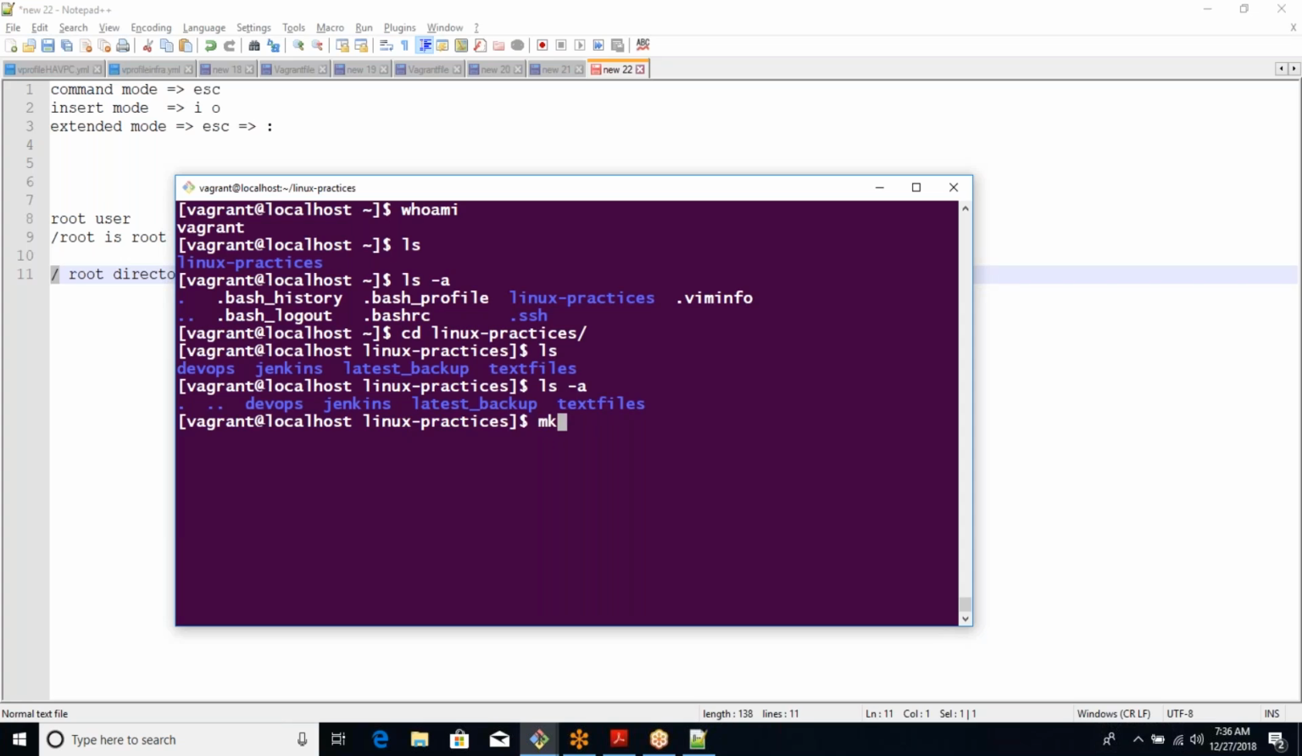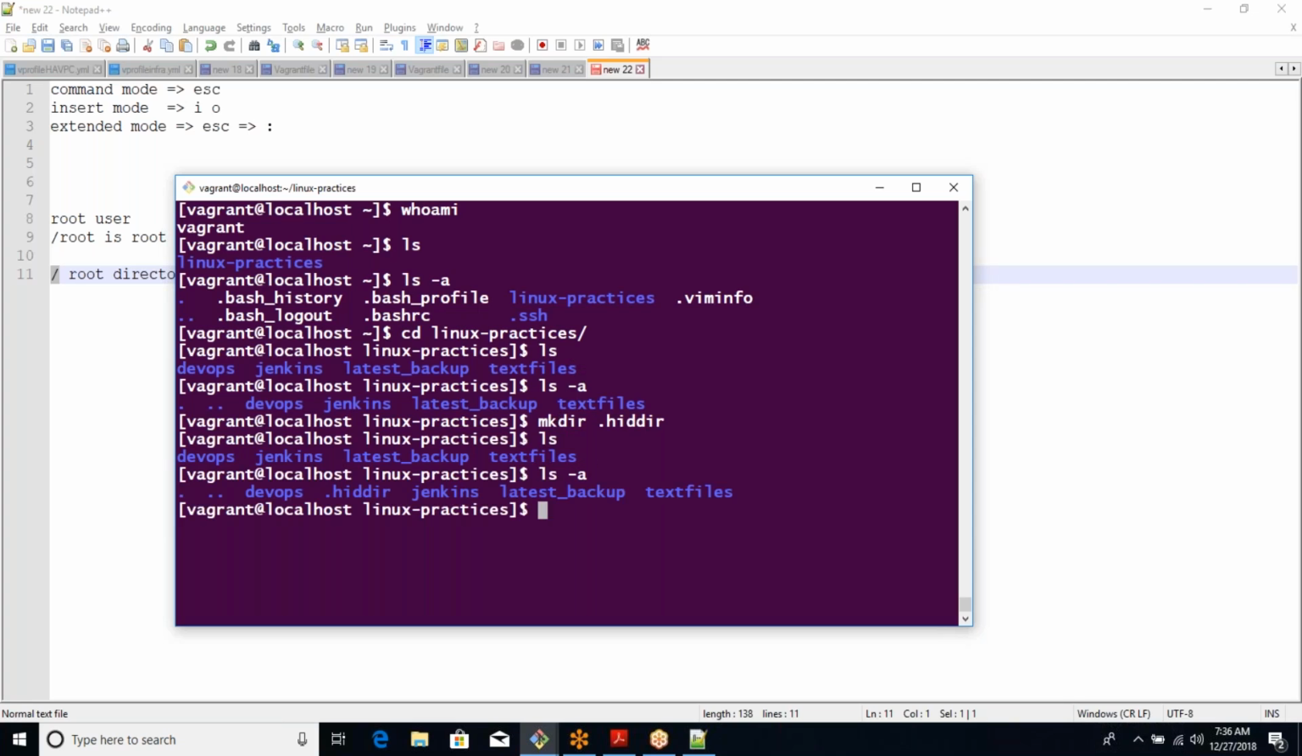First let's create a directory, mkdir .hidden_dir. That's a bad name. So if I do ls, you will not see that directory, but if I do ls -a, you'll see it. And the same way you can create empty files, sorry, hidden files.